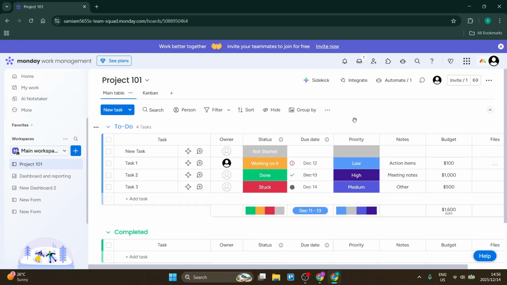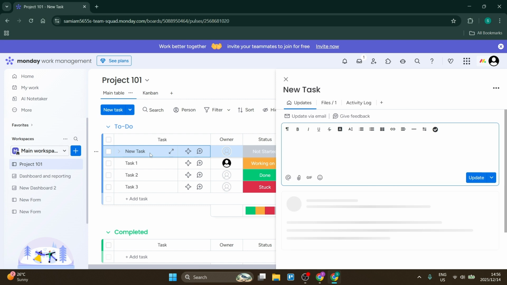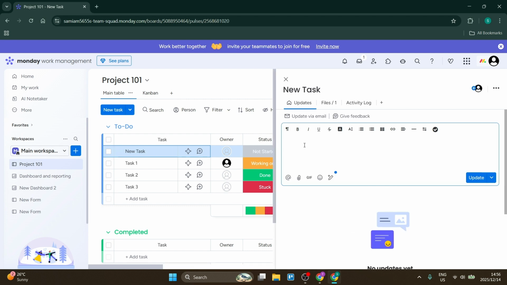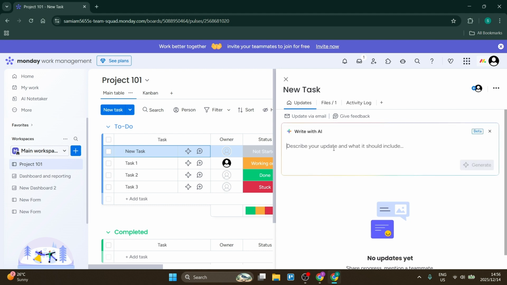I'm going to show you a few ways to use their AI. So first of all, we're in this new task. Let's open this new task, and here you can see that there's a description over here, but you can write it with AI. So now all you have to do is describe your update and what it should include, and the AI will write it for you.